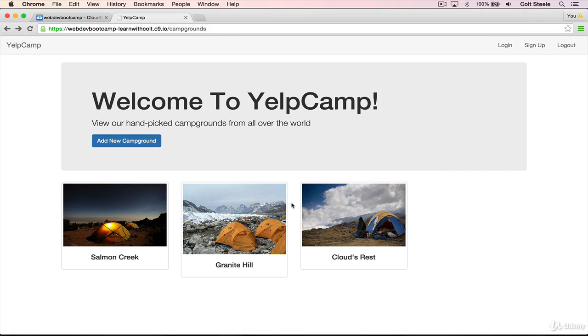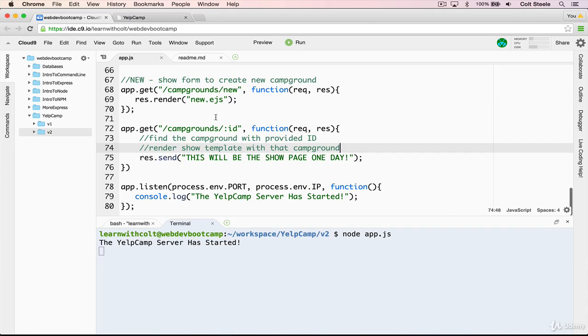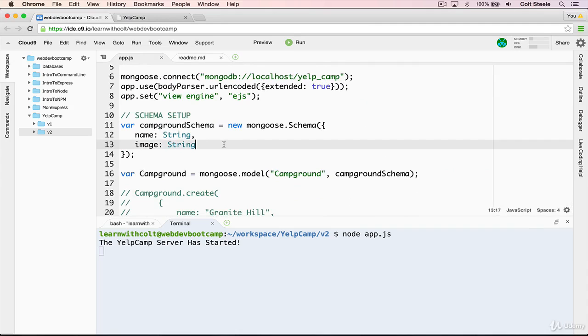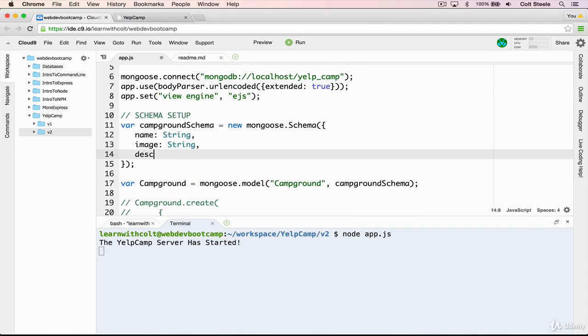So we're going to add a description to our campground. And that description will just be a little bit of text that we can enter in when we create a new campground. So we'll do that now. And we'll go up here to our schema and just add in description. And we'll start it out as a string and save.